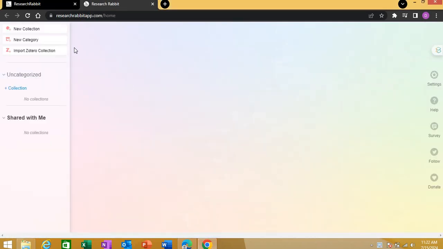Once you log in, you will land on this page. Here are multiple options. You can create a new collection or a new category, or you can import a whole collection from Zotero. Say you collected a bunch of papers in your Zotero library, it could be three, five, or sometimes two papers on a topic you are researching. You can collect them from Zotero and find more related papers immediately. How? I will show you an example.